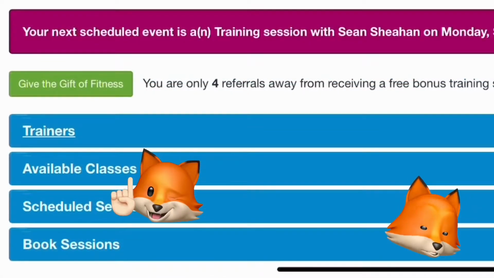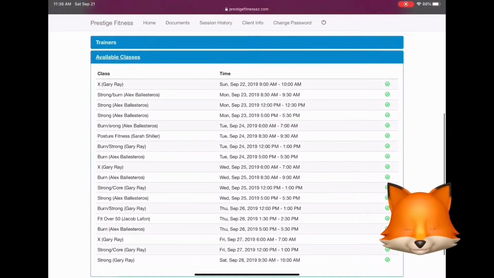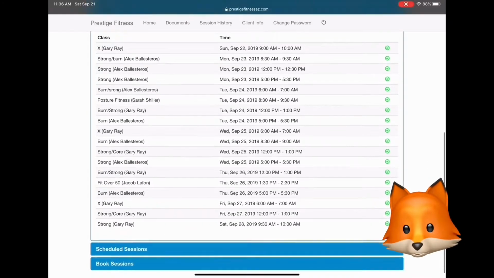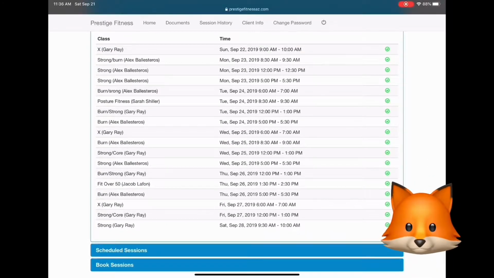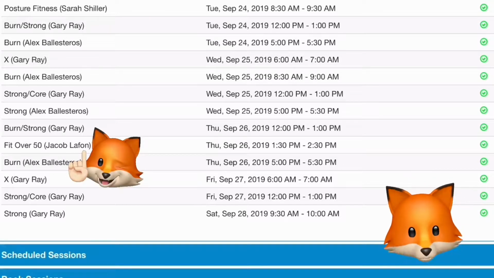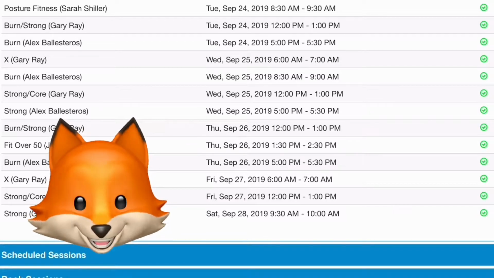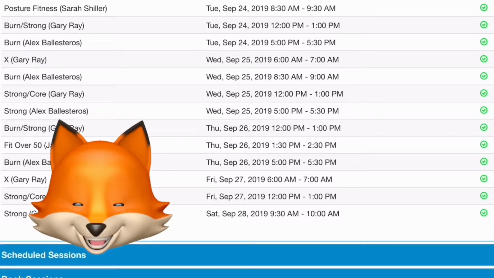The Available Class tab is what we're going over next. We're going to click on that. There are two types of classes that we can sign up for before we actually even show up, which are our posture class and the Fit Over 50 class. The rest of the classes that are on this application, please disregard.